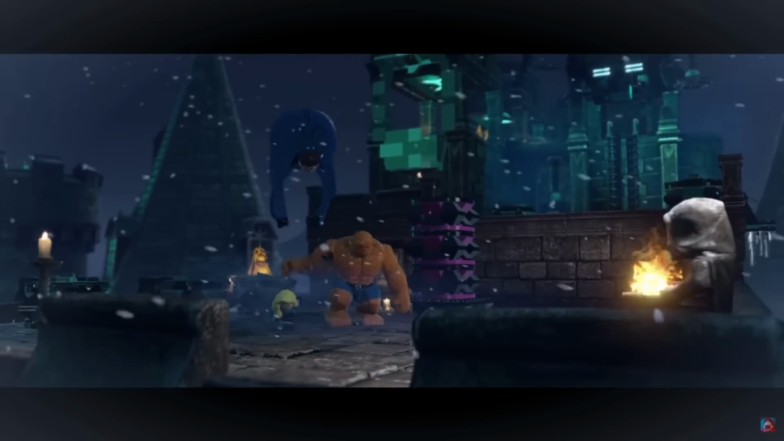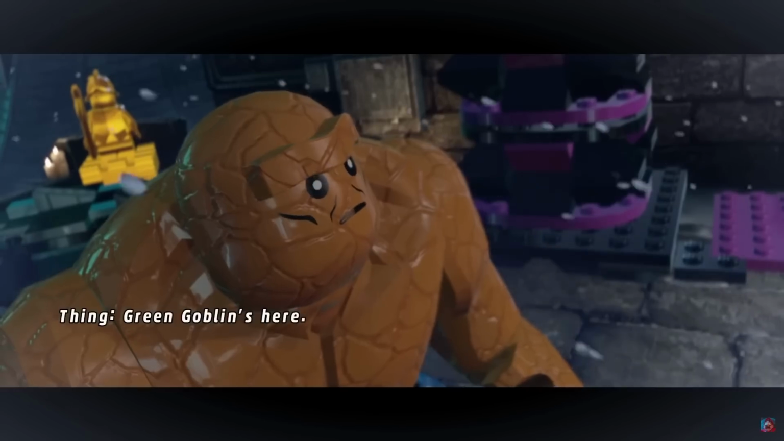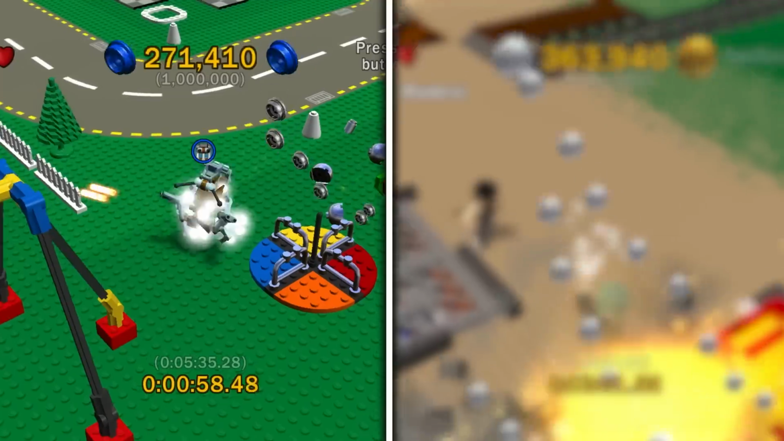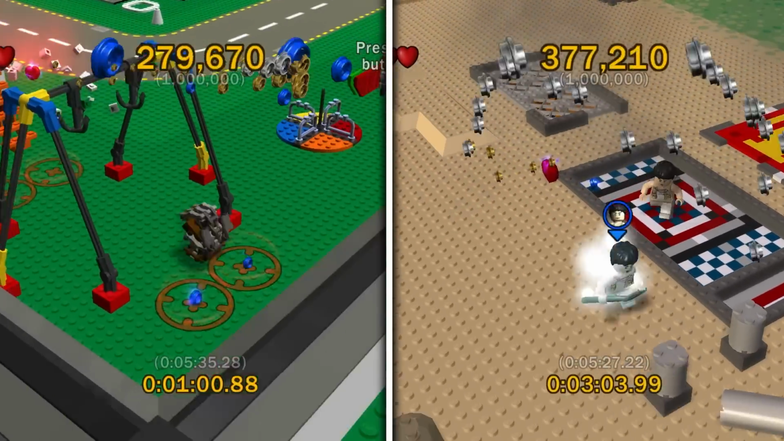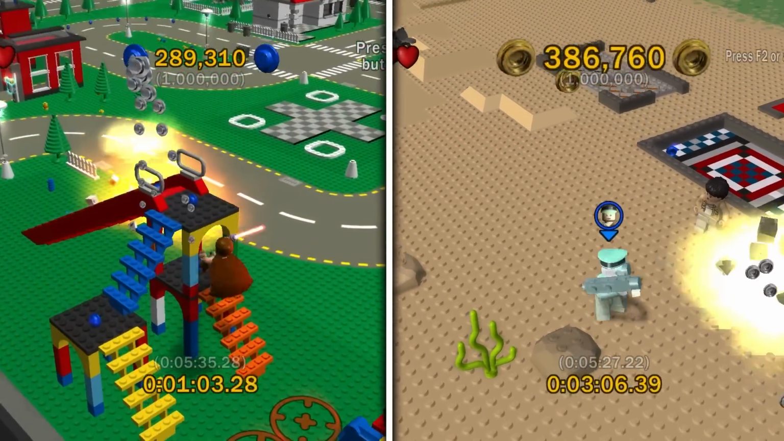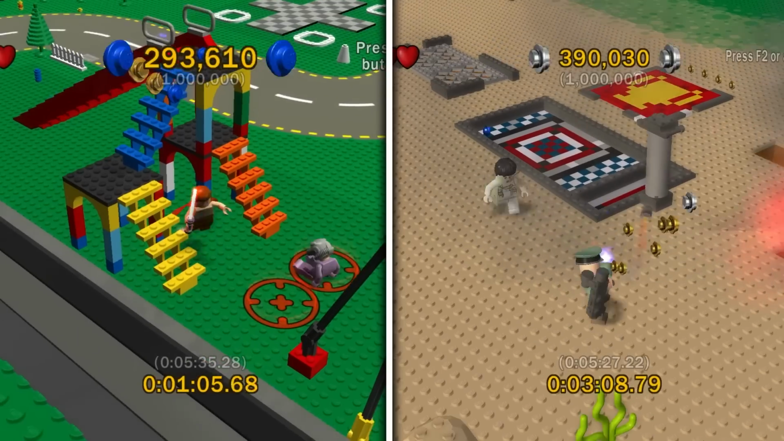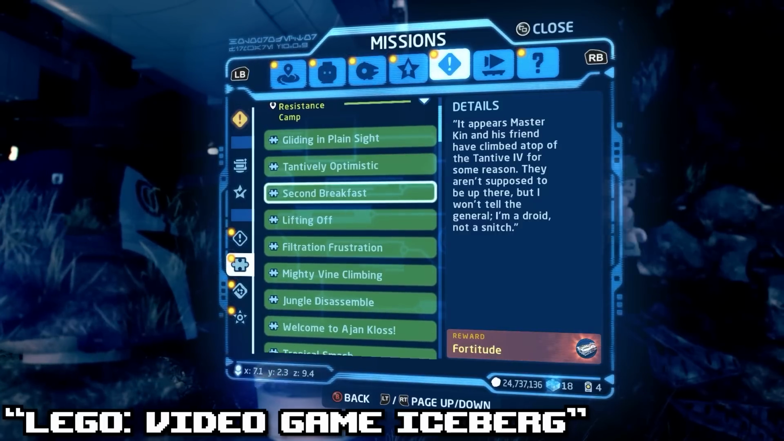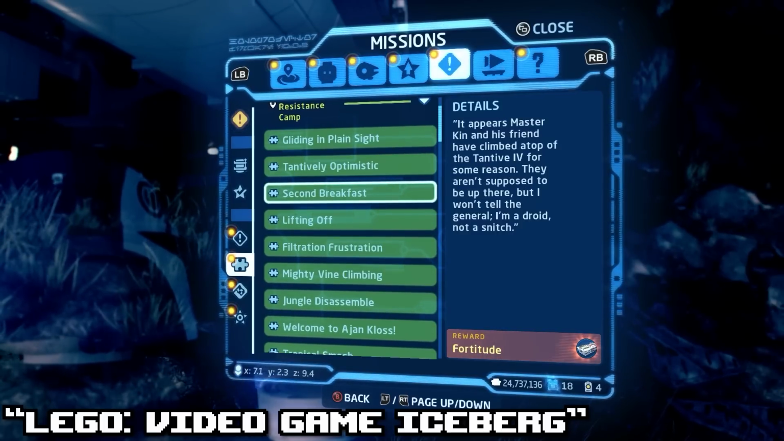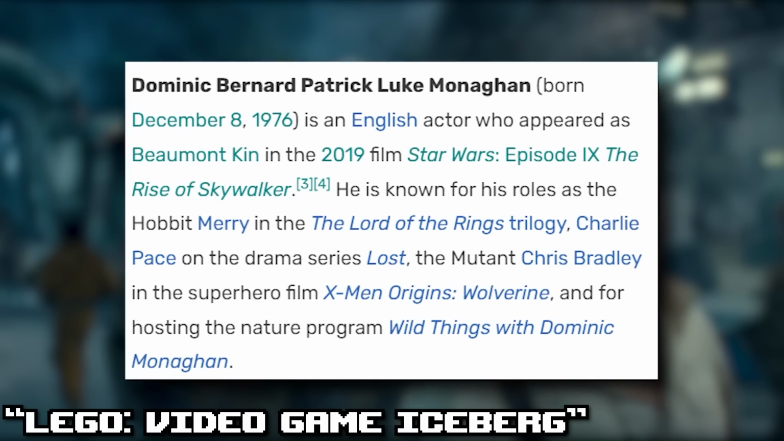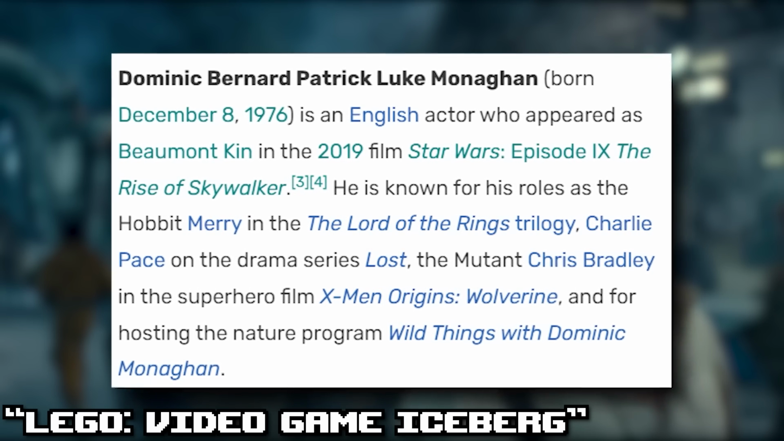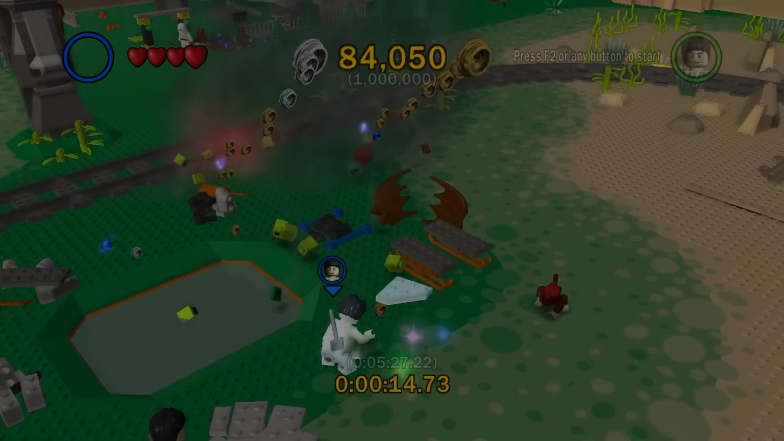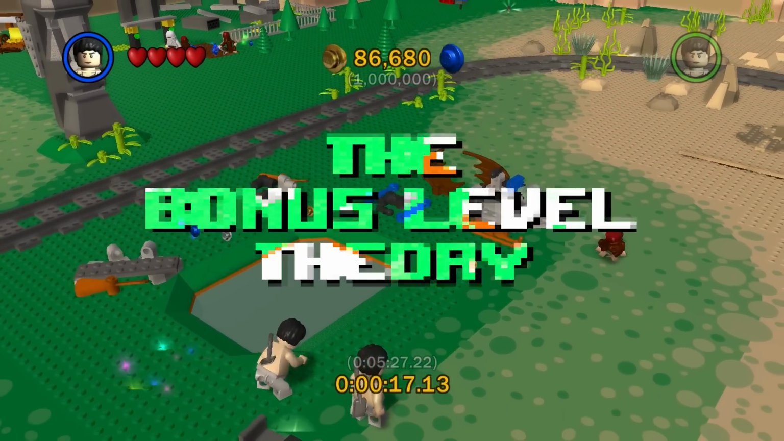But from here, the connections slow down quite a bit. Yeah, we can easily link LEGO Star Wars and Indiana Jones together, but tying them in with anything else on this list is a bit of a struggle, which is why we need to dive a bit deeper into theory. You could use my LEGO Iceberg entry to draw a yellow line between Star Wars and Lord of the Rings, since there is the second breakfast mission referencing the actor who appeared in both franchises, but this isn't enough for me, not even close. Which is why I'm gonna propose a new theory: the bonus level theory.